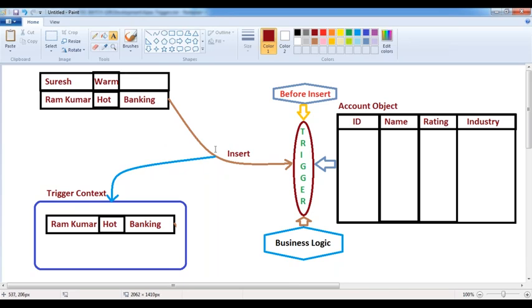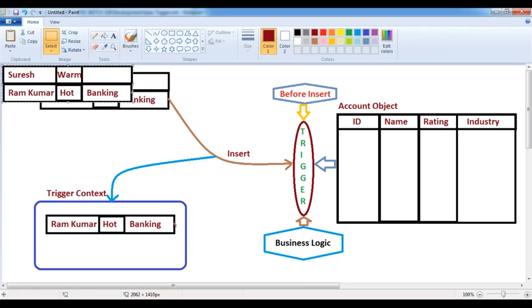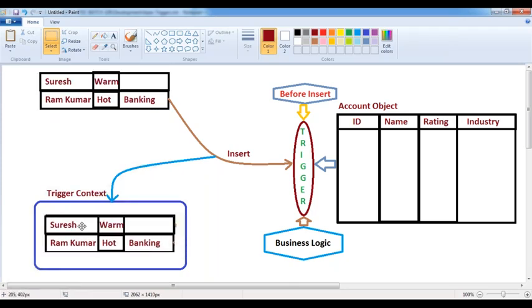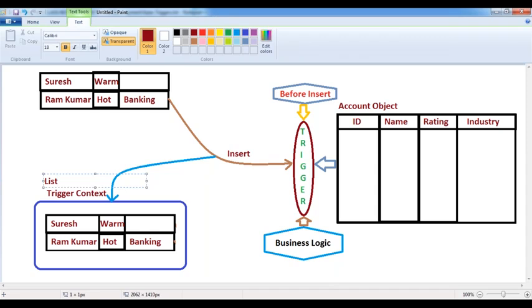Whenever you insert these records into the object in the form of a collection, what are the two records you are trying to insert? Both records are going to be placed inside the temporary memory. In order to hold multiple records, what do we generally need? A collection. What type of collection? A list collection.